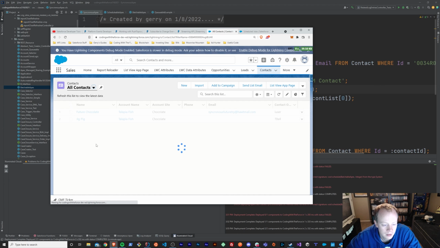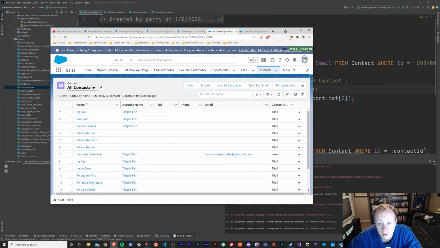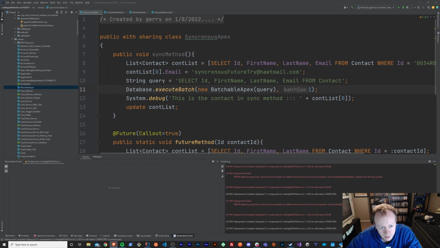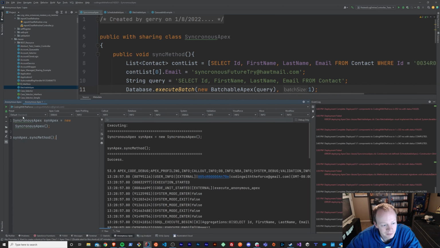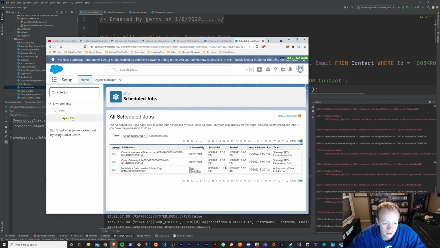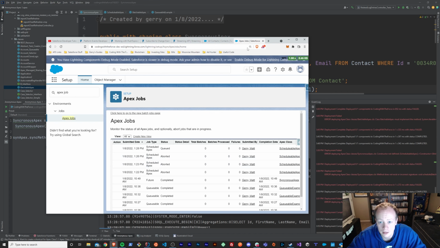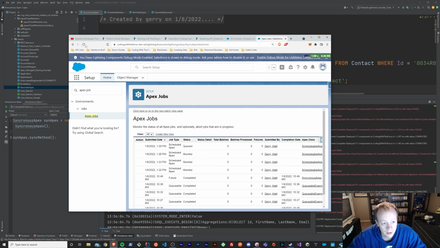And I think there's quite a few in here, some with more appropriate names than others. And I'm going to run this code again through Anonymous Apex and see what happens. Oh, one other thing I want to bring up is our Apex jobs page so that you can see how to take a look at these. All right, so we're going to run this. And it ran successfully, thankfully.